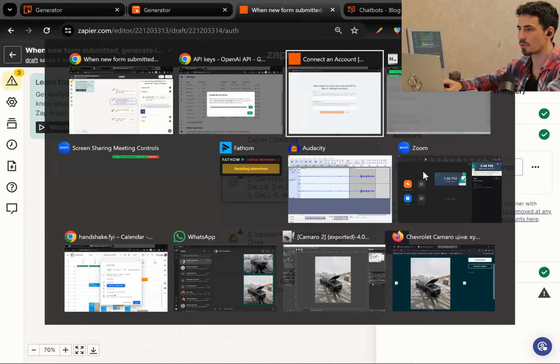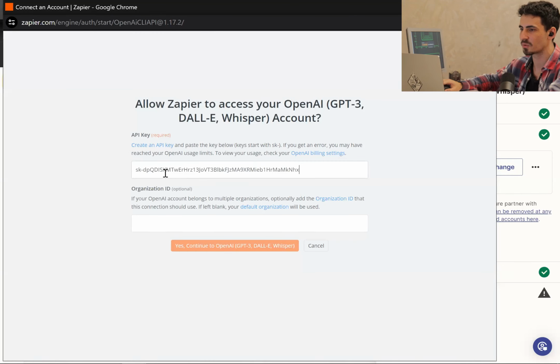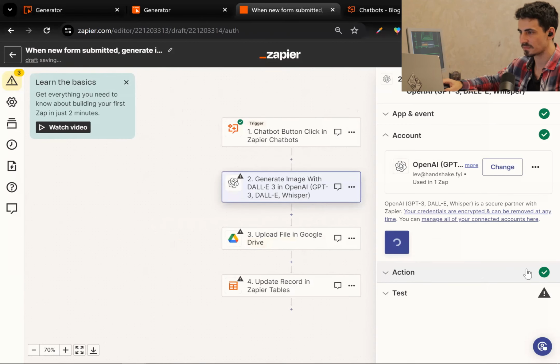And here, we're going to go back to this page, and where it says API key, we're going to paste it in here. And that will allow Zapier to reach out to our OpenAI account and use our OpenAI image generator on our behalf. And so once we do that, we say yes, continue to OpenAI. And voila, now our OpenAI is connected to our Zapier, and anything that's going on that web page will have a way to interact with the OpenAI model and get something in return. So then we can continue.